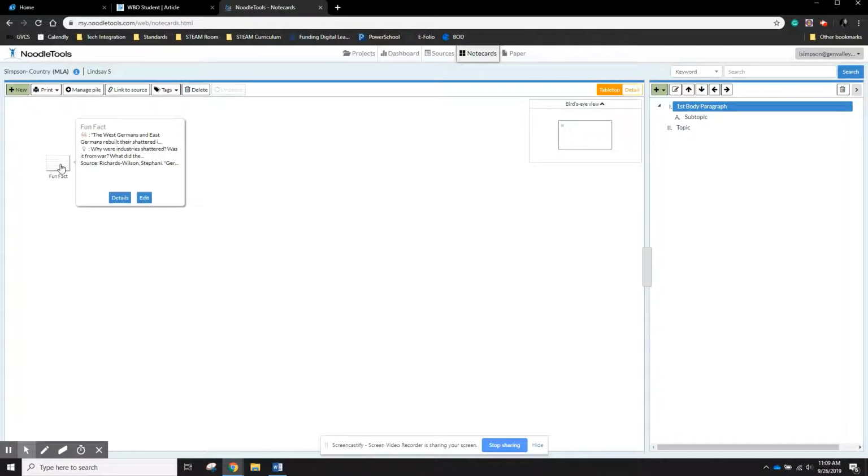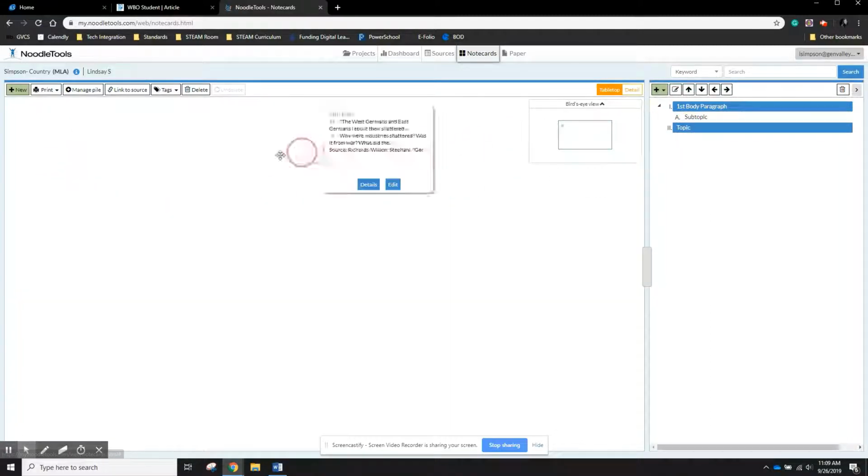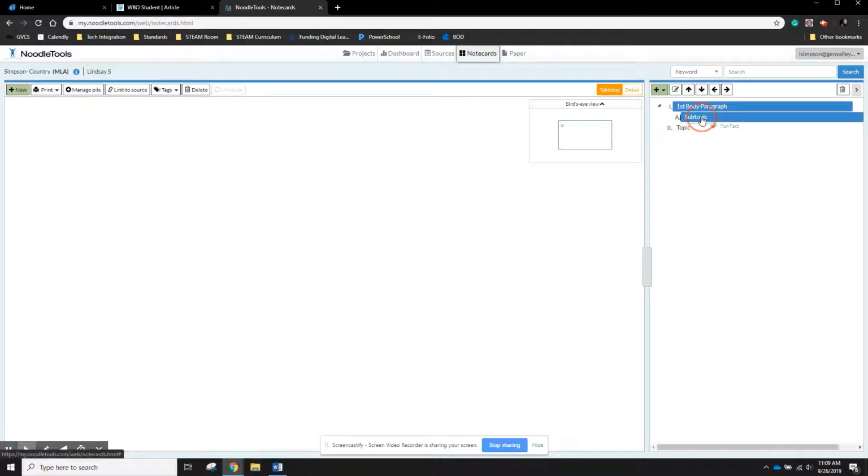And then what would be easier is if we took these note cards and organized them in our white space in order, or we can come over and drop them right underneath. So now when I go to write my final paper, I have all of my facts organized in the outline of my paper exactly where they should end up.